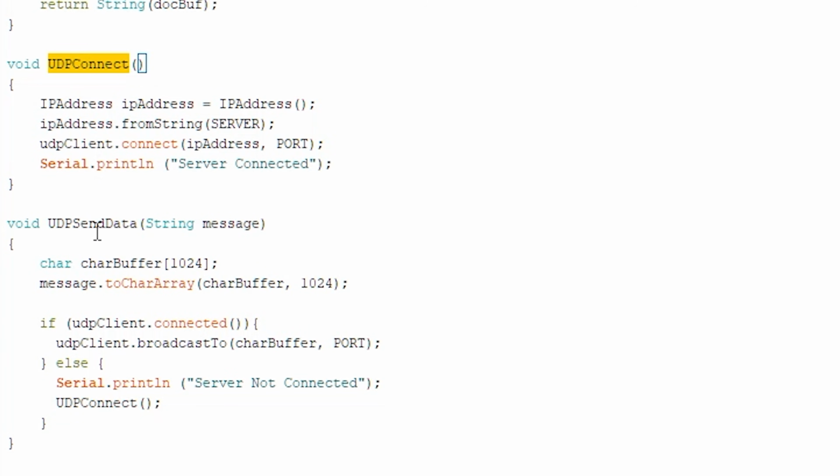In the UDP connect function, at first I have initialized the IP address from the server variable and then connect to the port using the async UDP client object. This is pretty straightforward. The second function is the one which will transmit the data. The input to the function is the JSON string. At first, I am converting the string to the character buffer. Then I am broadcasting the message if the client is connected to the server.